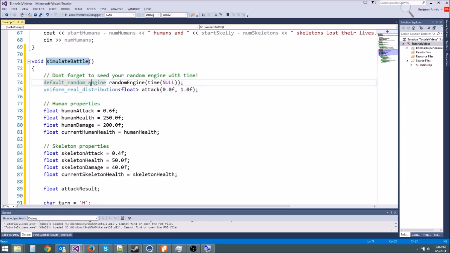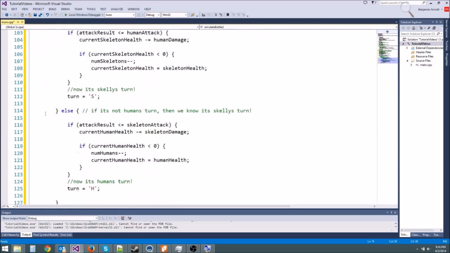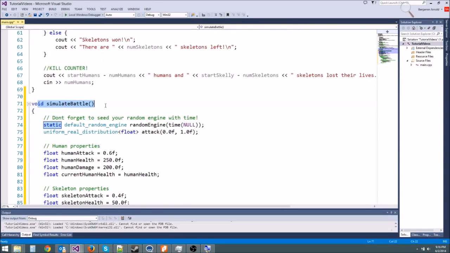If we don't want that to happen, if we only want to make this variable one time, all we have to do is type static here in front. And what a static variable is, it's something special. It's not a local variable in the sense that it is here only for the duration of this function. Whenever this function is first called, it's going to create it. We're going to get our random engine and it's going to seed it with time.